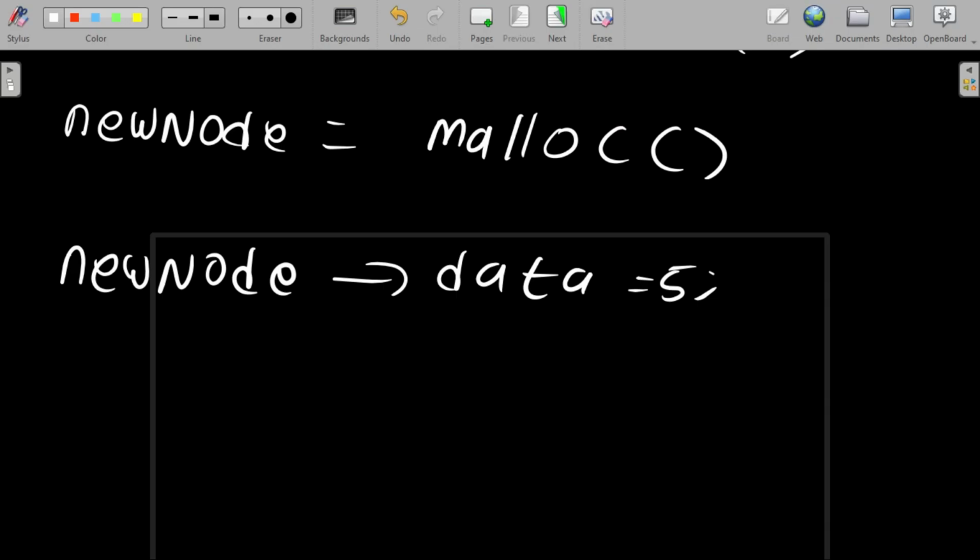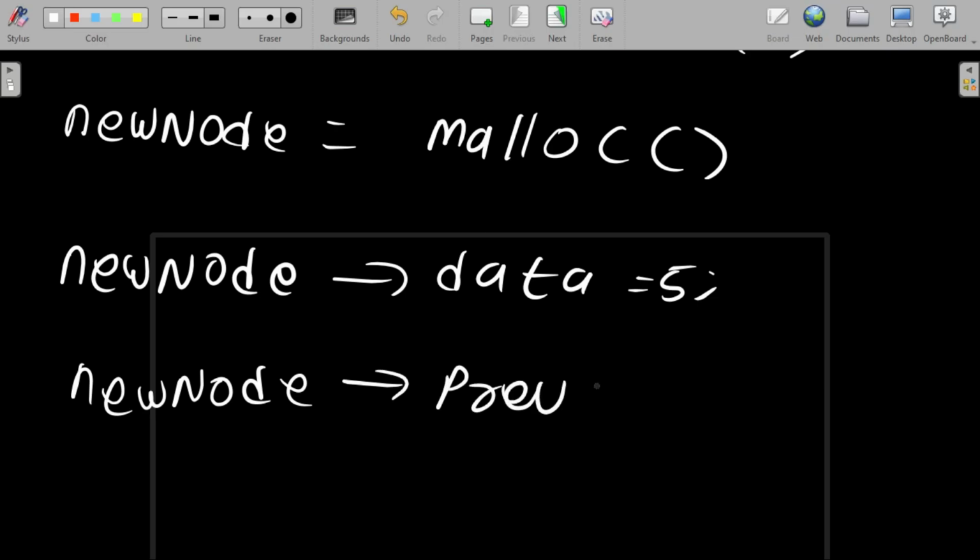In the third step, the new node has no previous node. If you are adding any element at the beginning of the double linked list, it automatically becomes the head node. Obviously, before head there will be no element, so the previous will be null. That's why we need to write new node previous equal to null. So this is step 3.